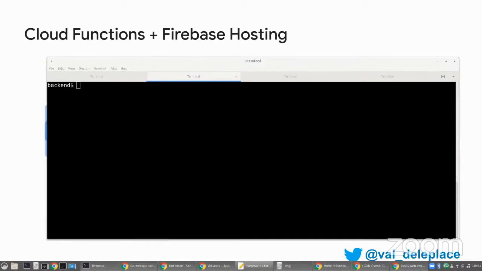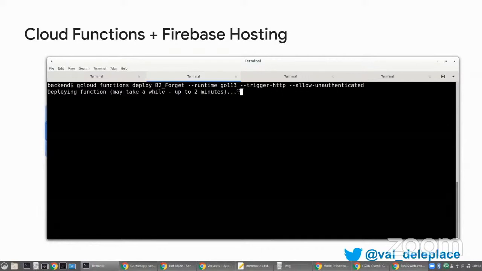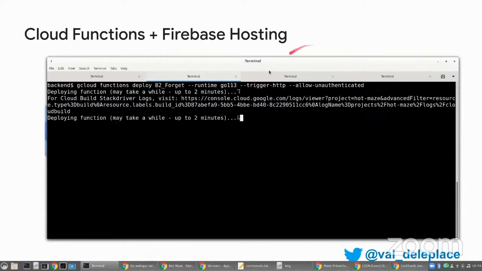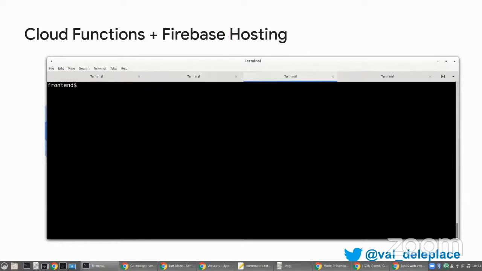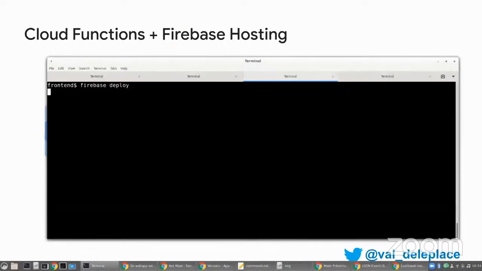The command to deploy one function looks like this: gcloud functions deploy, then the name of the function, and then a few parameters. Here I'm deploying only one function. They all must be deployed separately, and I happen to have 3 functions in my project. If I want to redeploy the static assets, I will launch Firebase deploy.